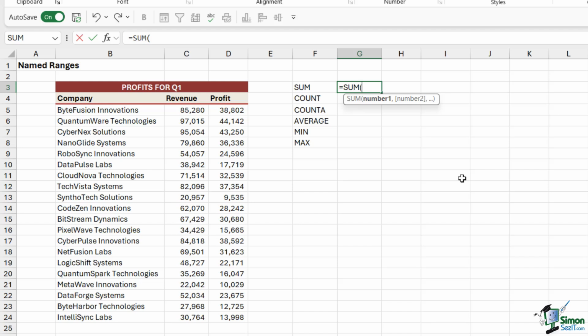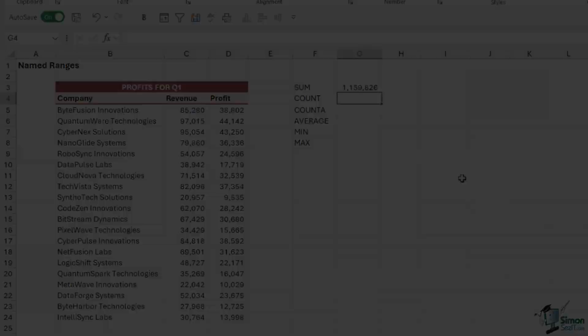Now, there's a couple of different ways that you can do this. If you know the name of the range, you can simply start to type it. So I've typed in rev, and you can see underneath it's recognized the named range revenue. I can simply press the tab key to select it, and you'll see that it will highlight the corresponding range in the table of data. I can then simply close my bracket, hit enter, and it's going to perform that calculation.